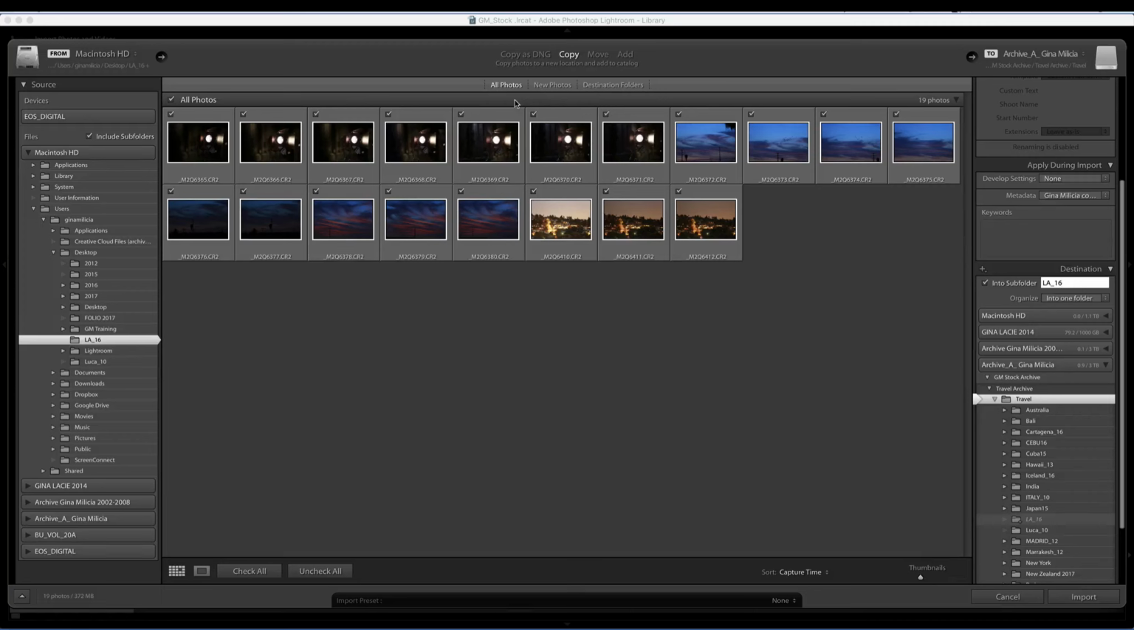So now I'm going to do this in a different way. The first way was copy. Move means I move the photos to a new location and add them to the catalogue. So that means that they're going to be taken off my desktop and moved to this new location. So let's go ahead and do this and see what happens.